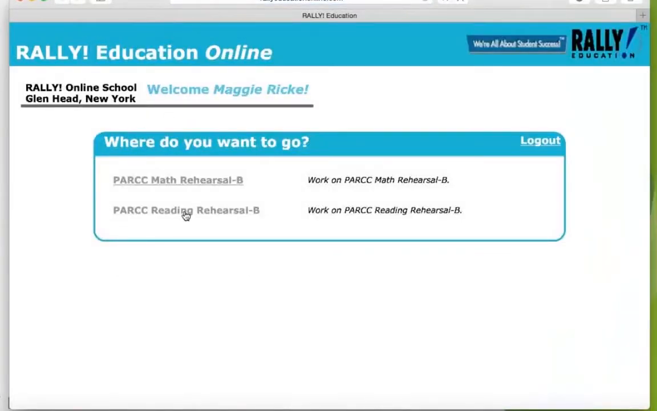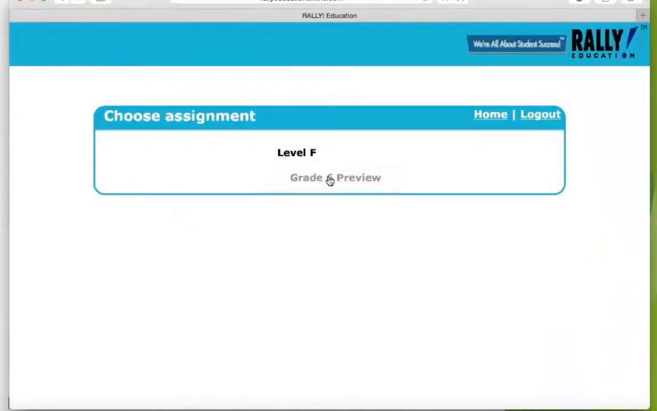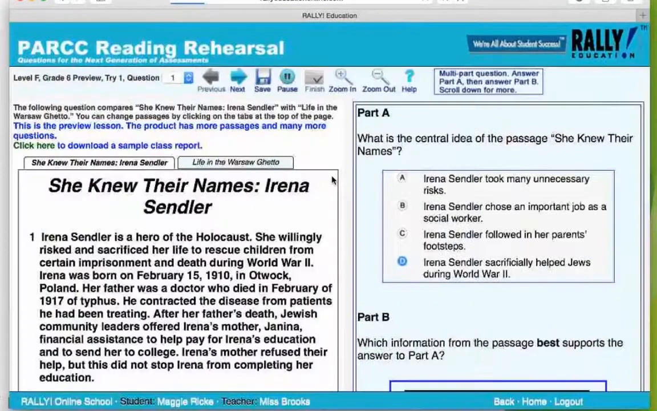The first one I'm going to show you is the Parcc reading. Now this is going to be for level F for 6th grade. And again, this is a demo. At the beginning of the webinar, I gave you a URL, and it will also be there at the end. And you can sign into this demo.